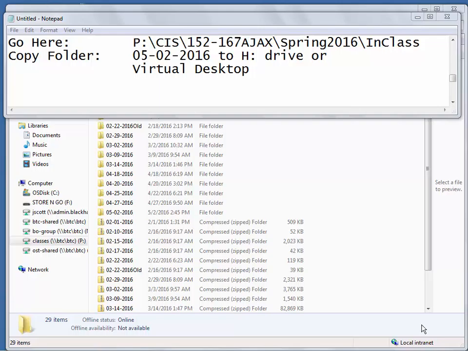All right, I'm going to start up. There is a folder out there on the P drive for the class with today's date on it. If you're interested, copy that folder over to either your H drive or the virtual desktop. We're going to talk a little more Angular today.